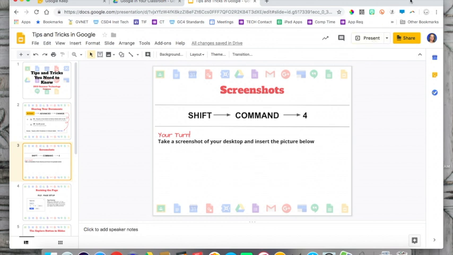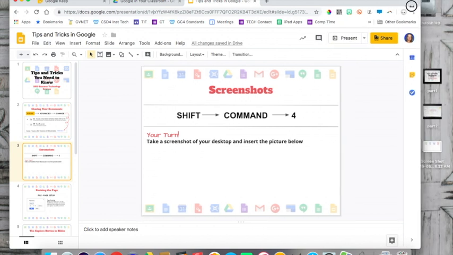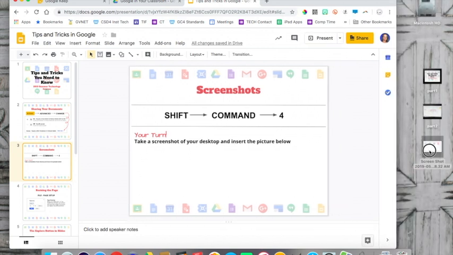Then you'll let go, and you'll hear that loud shutter click. And what that does is it dumps a picture of your screen onto your desktop. So, for those of you completing this activity, you will want to find the screenshot that you just took, and you're going to drag it into your copy of the slideshow to submit for your final credit and completion of the assignment.